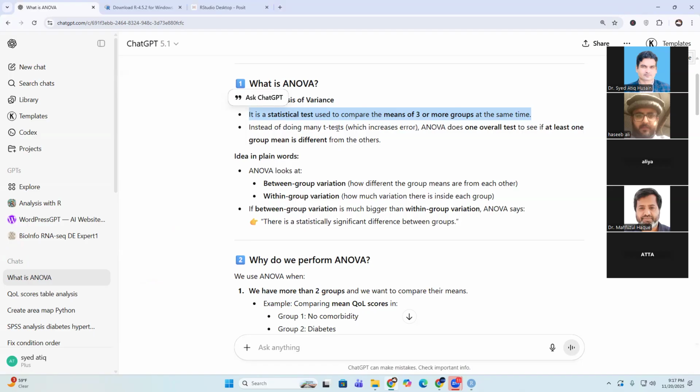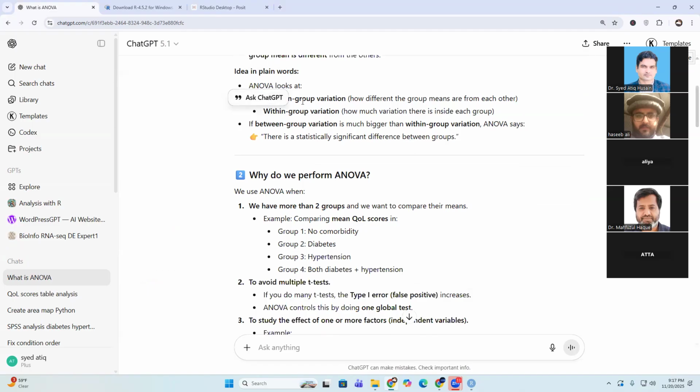Instead of doing many t-tests, which increases error, ANOVA does one overall test to see if at least one group mean is different from the others. So it will show you the difference between the groups and within the groups.